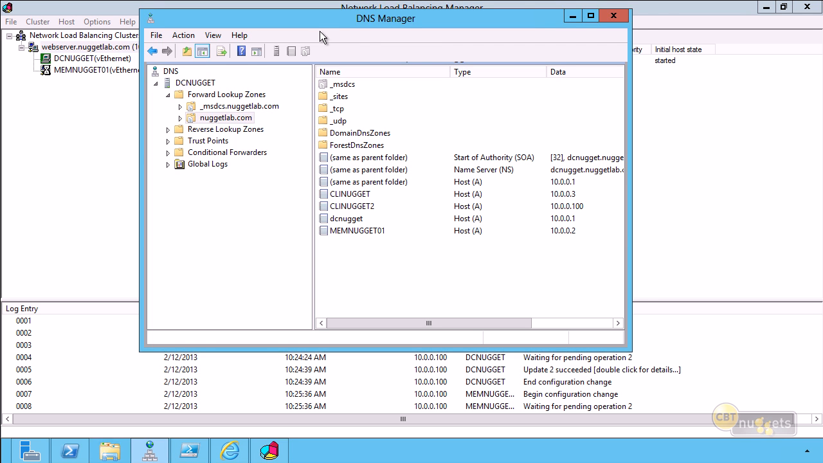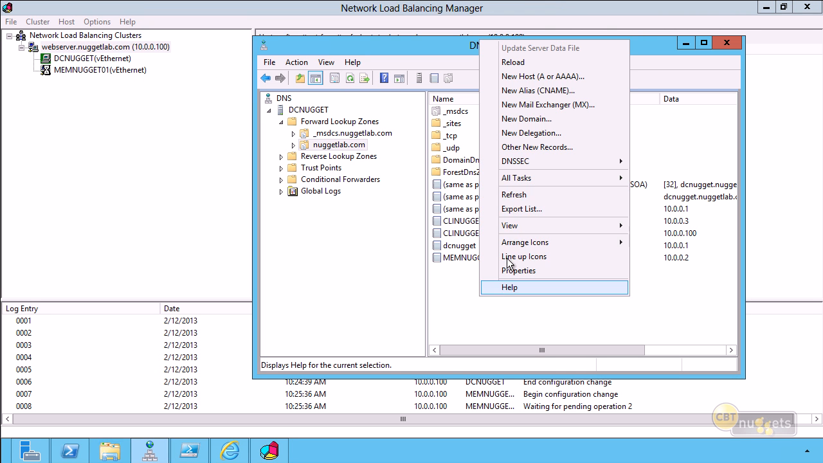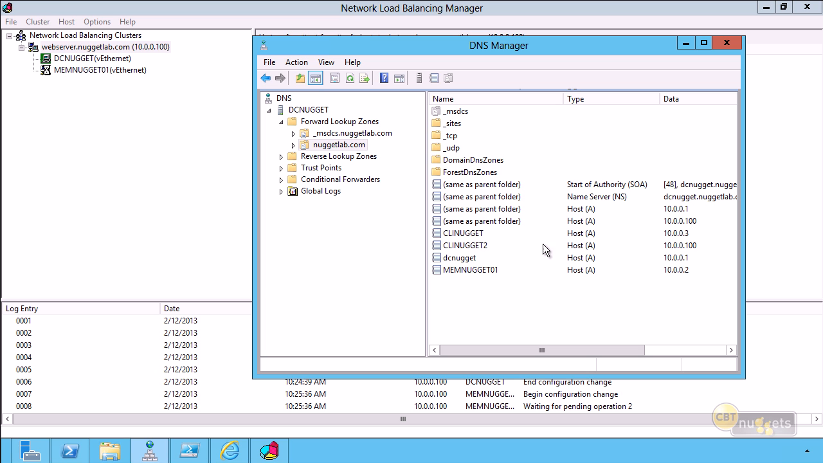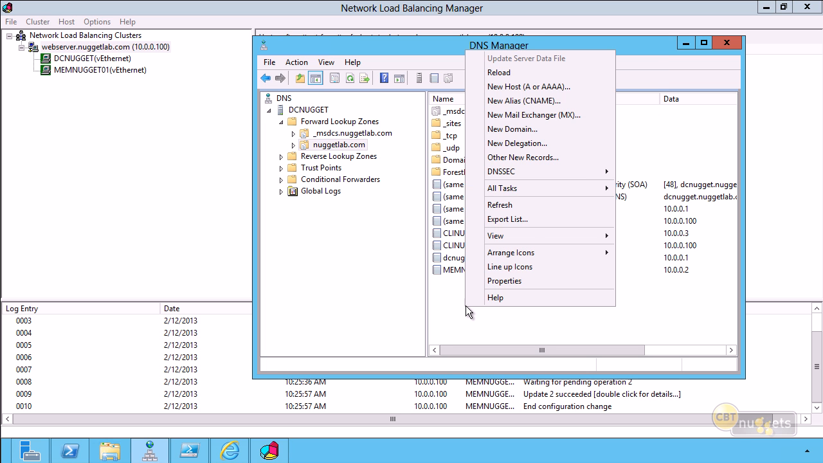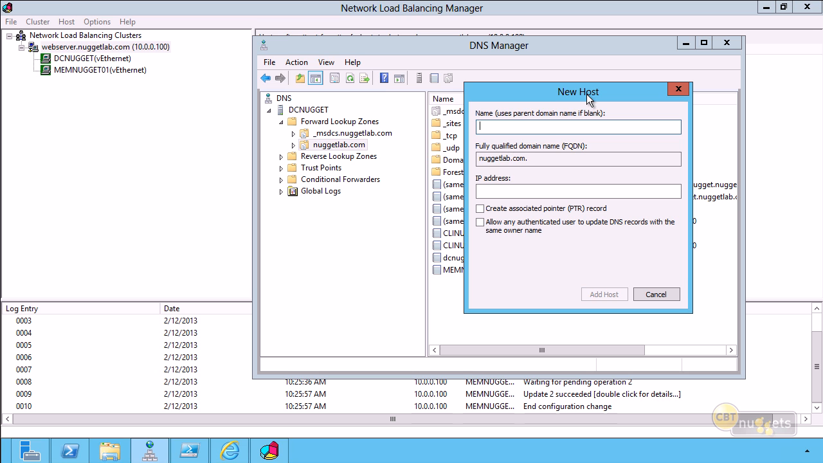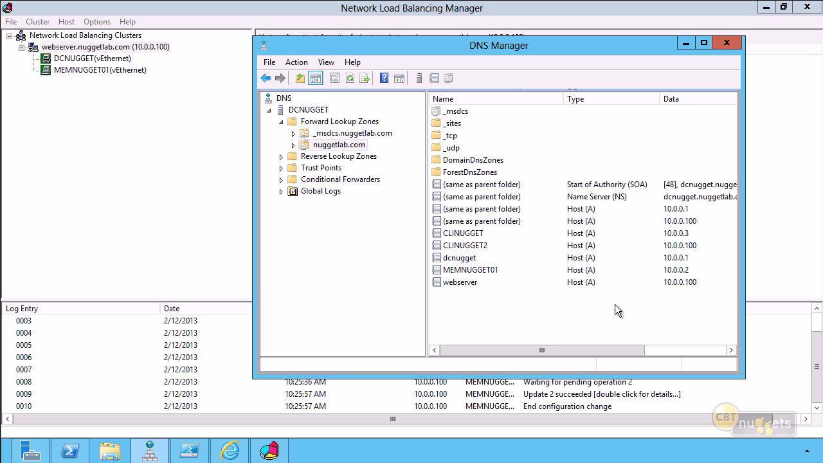Now before I forget, I better bring up the DNS manager. Let's right-click and refresh the view to verify that we do not have an entry for web server. So what we'll do next is right-click in there and choose New Host. This will be an IPv4 A record, web server, that uses the IP address 10.0.0.100. We'll add the host, and there you have it.